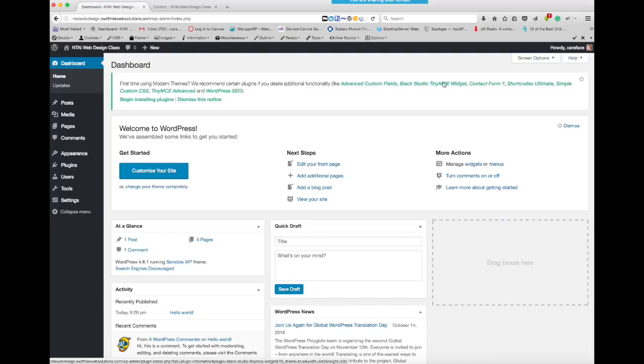And I already know, we don't need this tiny mice widget. Contact Form 7 is one of the really good forms, but I'm going to have you guys use a different form plugin. We're going to load in a minute. So don't always trust a simple custom CSS. It's not needed. I'm going to show you where to change your custom styles without adding a plugin.